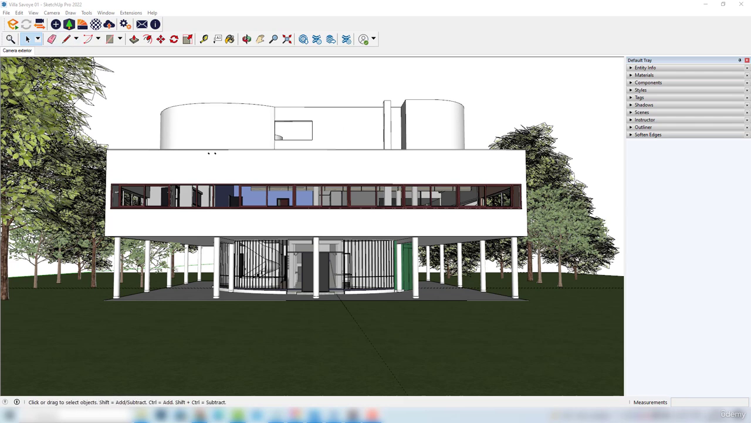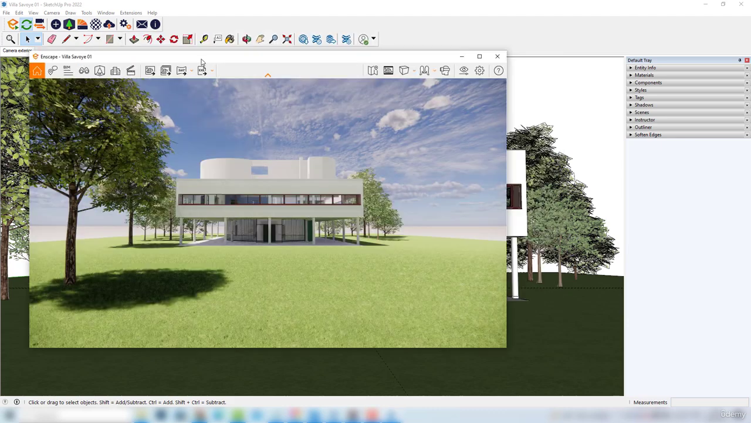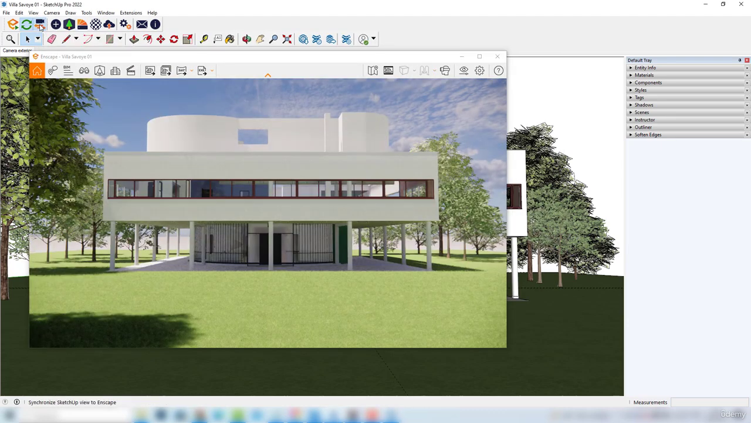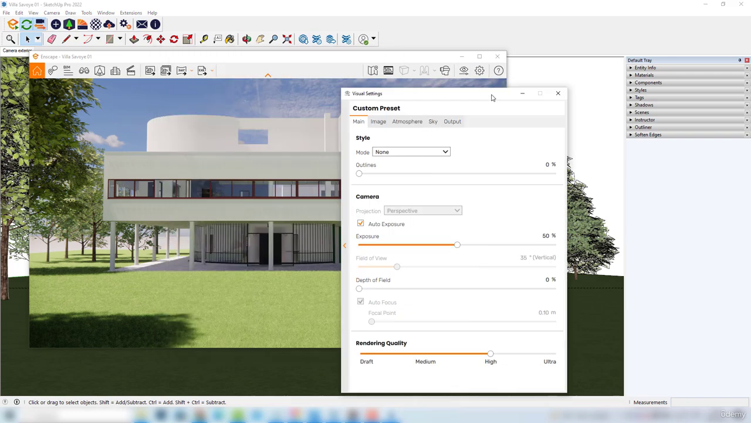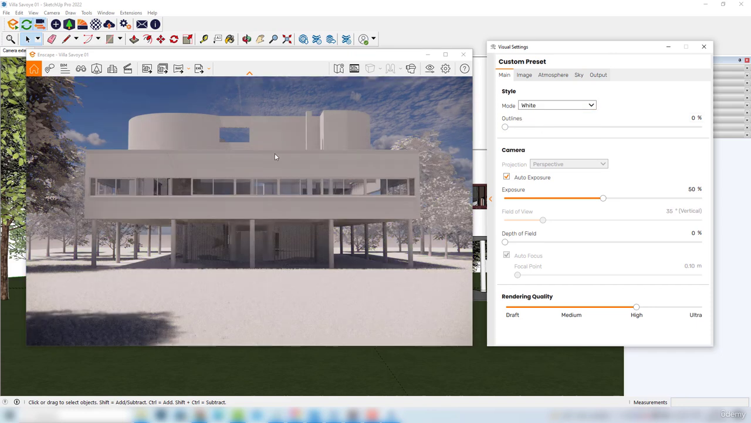So first of all, I will start Enscape. Okay, I'll increase a little bit my window. Okay, I will also synchronize my views. And once again, I will start by applying the material override effect. So I'll click here in the visual settings. I'll move this window here. Okay, so I'll click here in white so I can see the colors produced by the lights.